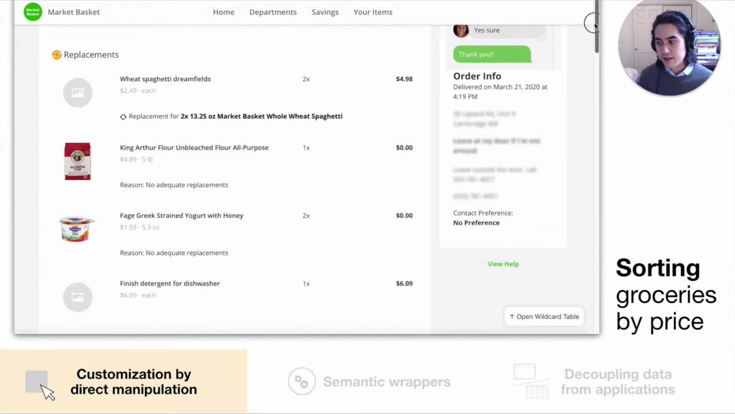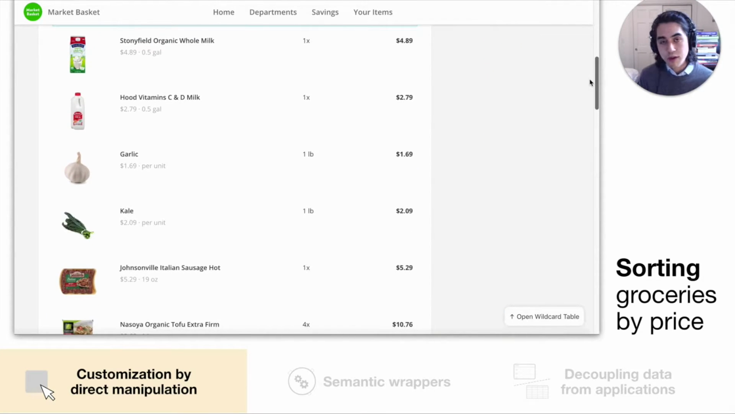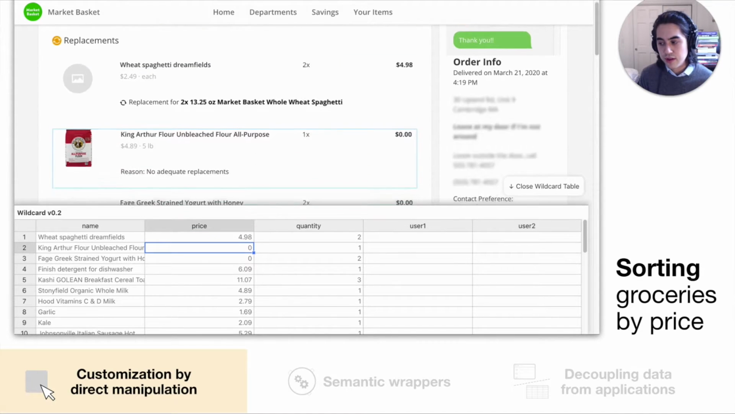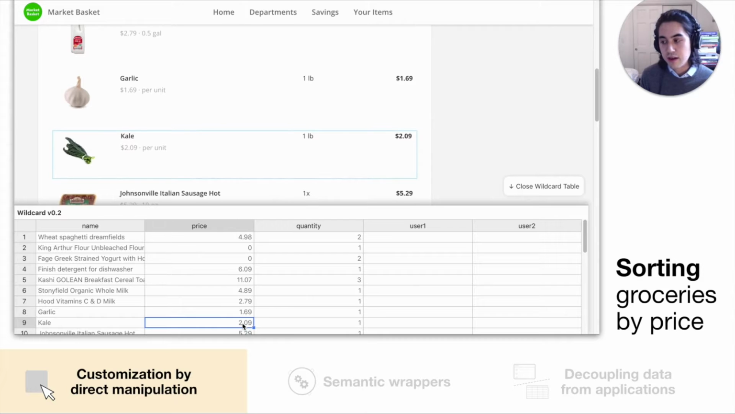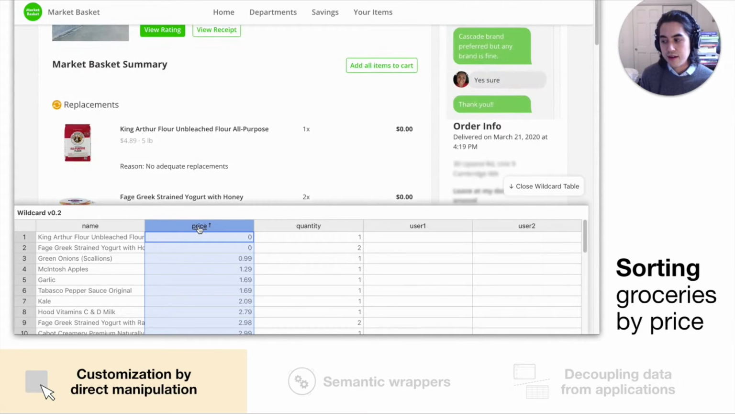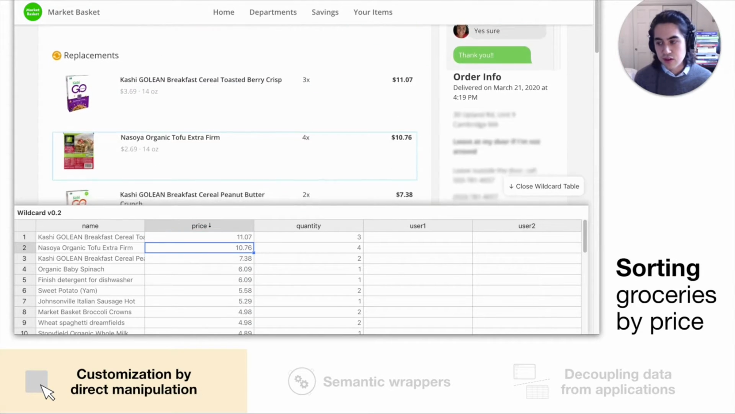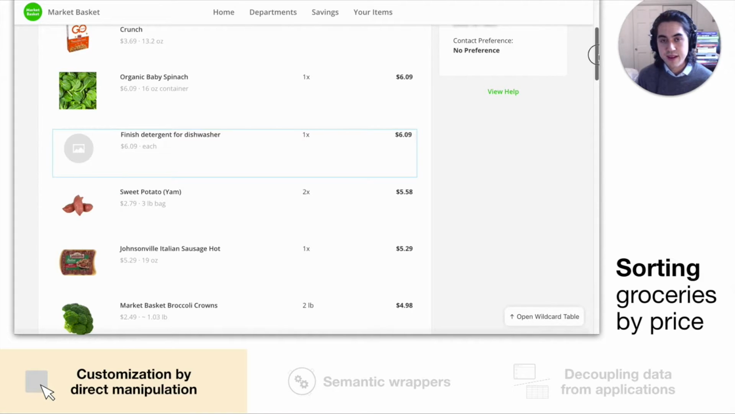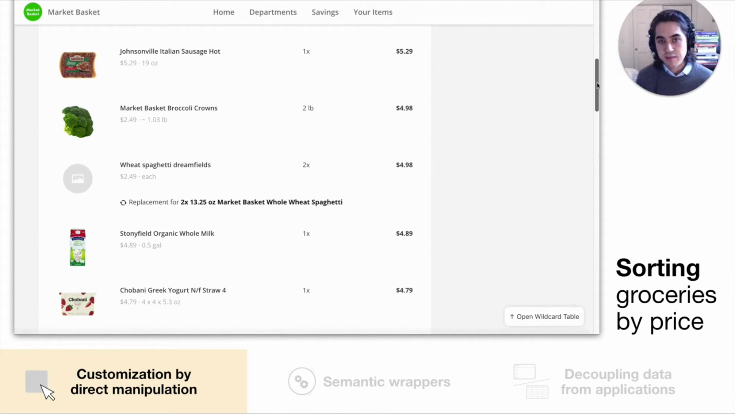So here's my grocery list. You can see it has a bunch of items in it, and when I open up the table view, you'll see that each of these items has a row in the table. And as I click through the table view, the system shows me how the table and the original page correspond to each other. Now when I sort by the price header, it sorts the table but also the original web page. So now the items in the page are sorted by price as well. At this point, I can just close up that table and continue browsing Instacart using their original user interface, but with the items sorted.